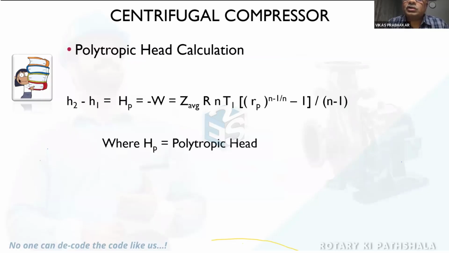Effect of molecular weight on the compressor sizing. Now, this is the polytropic head calculation formula, which is the basis for calculating the polytropic head based on the input parameter or operating condition. And then we need to decide how many impellers in each casing can be installed.